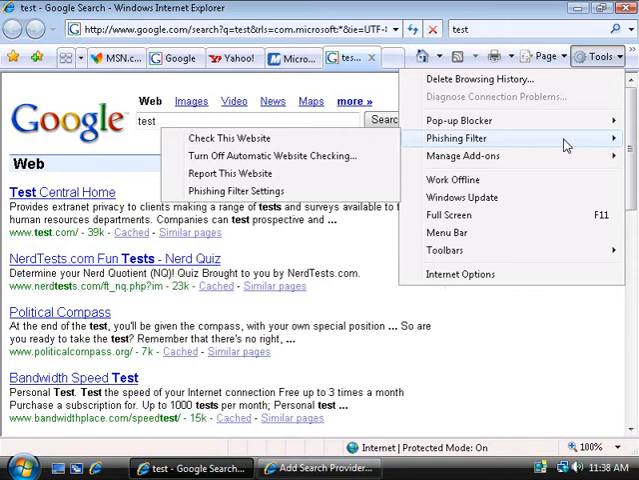Now, either way, this phishing filter here is built into IE and it's on by default, and I can't think of a reason why you'd want to turn it off. Now, we can choose to check a website that we're currently on, but of course it will be checked by default anyway. We can turn off automatic website checking, which I would not recommend. We can report a website that's nasty if we find one and the filter doesn't pick up on it. And we can take a look at our settings.